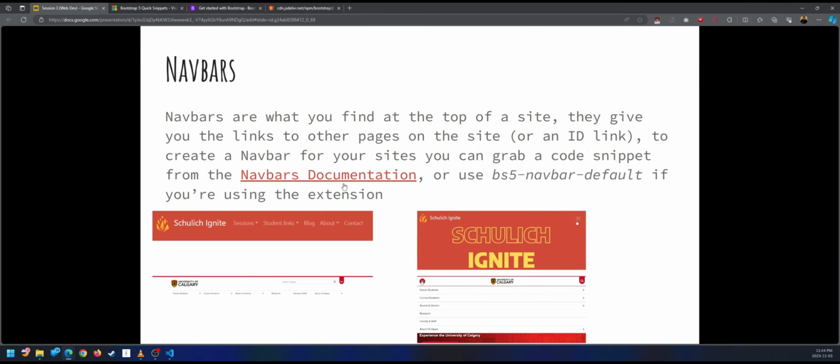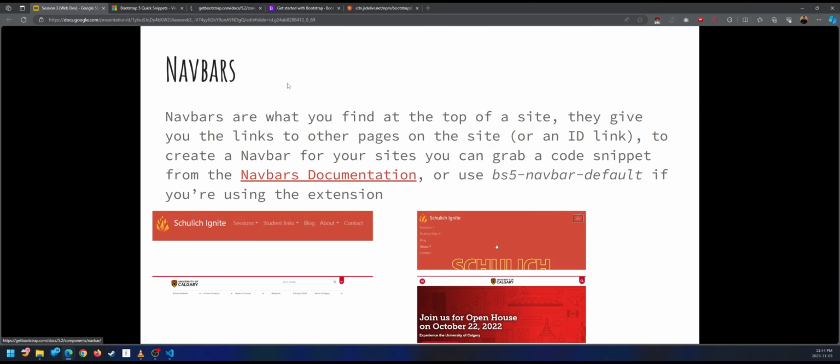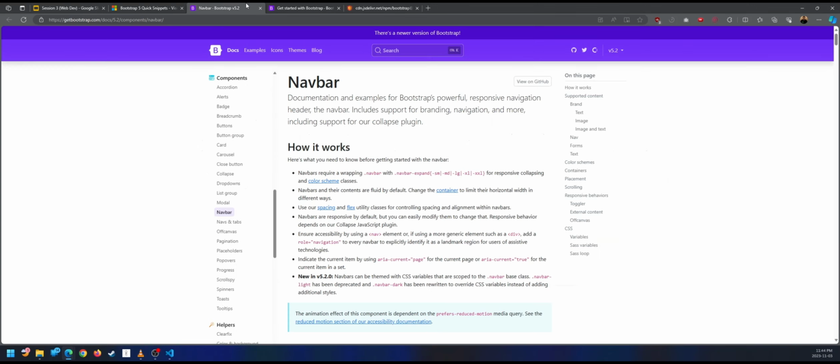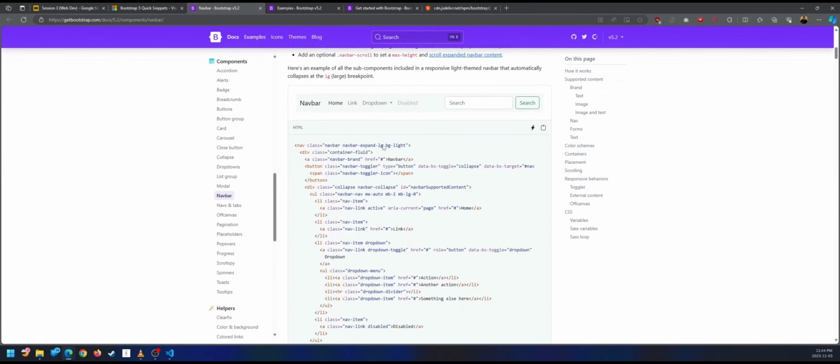So nav bars, you can get the information about them from the documentation. This is a good thing that you want to keep doing whenever you want to find stuff. There are two different places you want to look: the regular documentation, and the examples. In the regular documentation, we can come down to nav bar, and we can see the code, see what it looks like, and then copy this code if we want to use it.